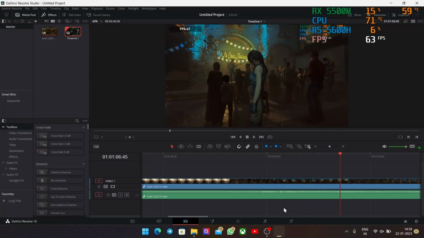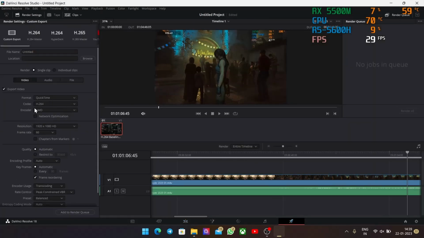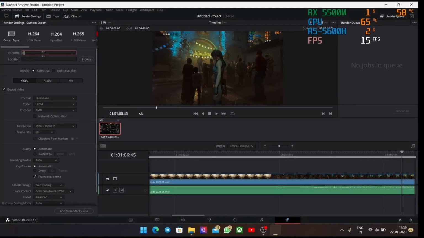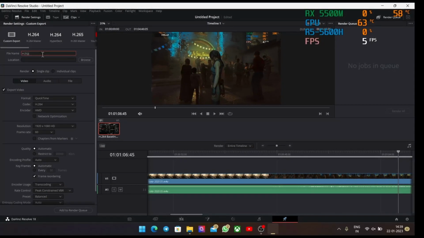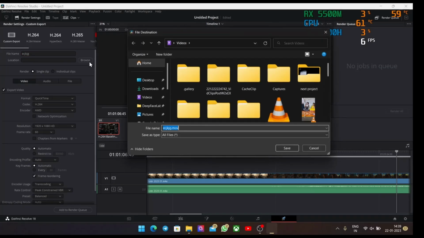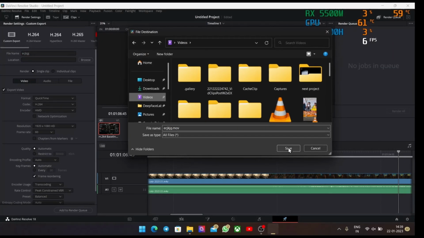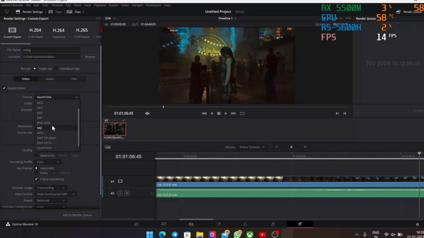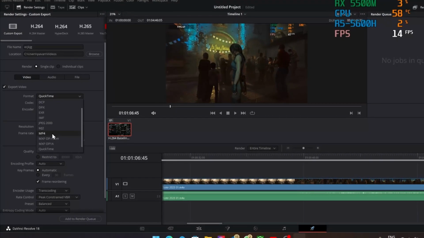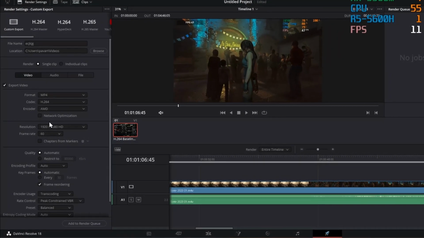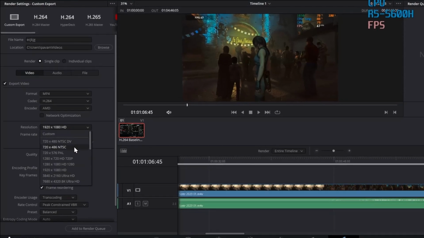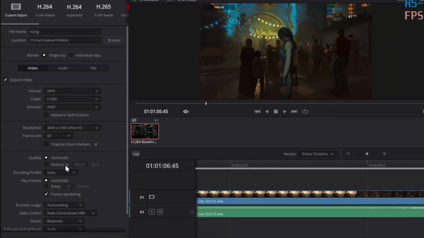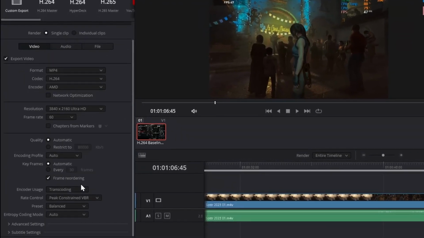We are going to deliver page. I am giving a random title. I am selecting export format to MP4 and preset encoder AMD. Now we are going to select the resolution. Okay, for 4K, 60 frames and I leave the encoding profile to automatic and quality also automatic. I'm not going to change it.